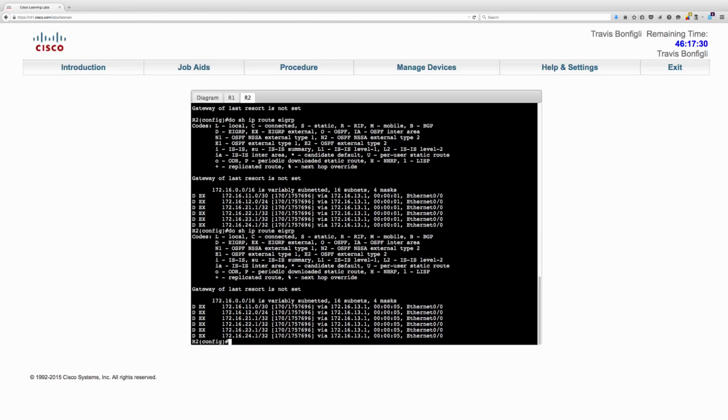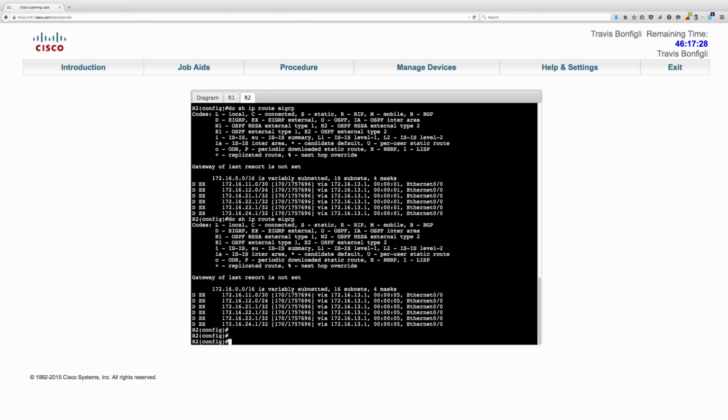It took it a couple seconds, but now we can confirm that we see the information on router 2 that we would anticipate, which is all of the 172s. So we've filtered out the 10 dot addresses. However, we have allowed the 172.16s to be advertised.